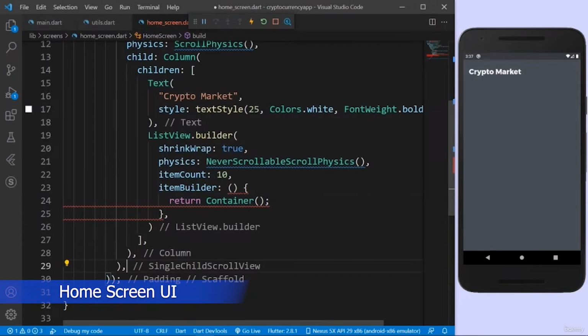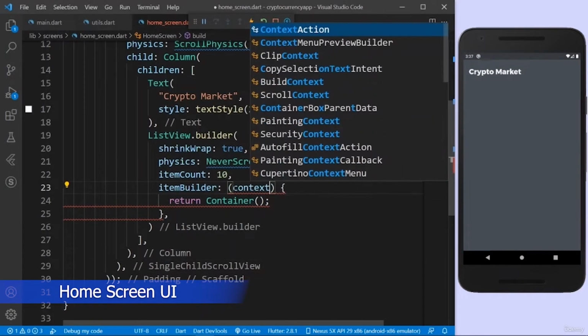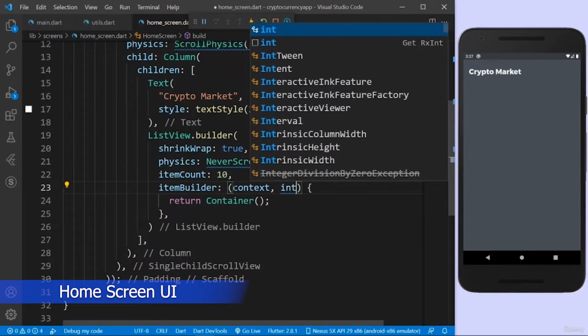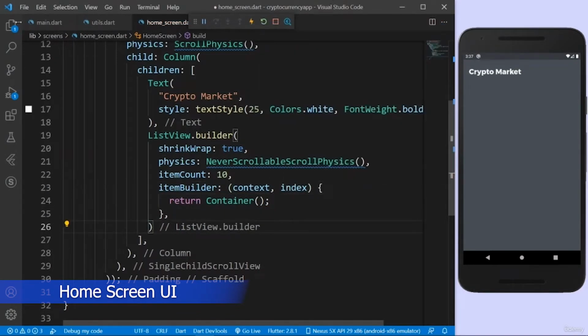I'm returning a container, and we have some kind of error, argument type Container can't be assigned to the widget function. Okay, in the item builder I just forgot it, right? For a ListView.builder we also have to say context, and we also said the int, like the index. We're gonna get an index, so then we can build the items depending on the index. Let me just save everything, and we won't have anything because we're just returning a container.